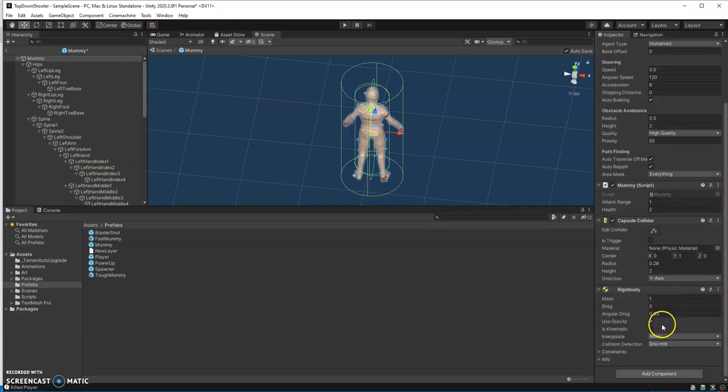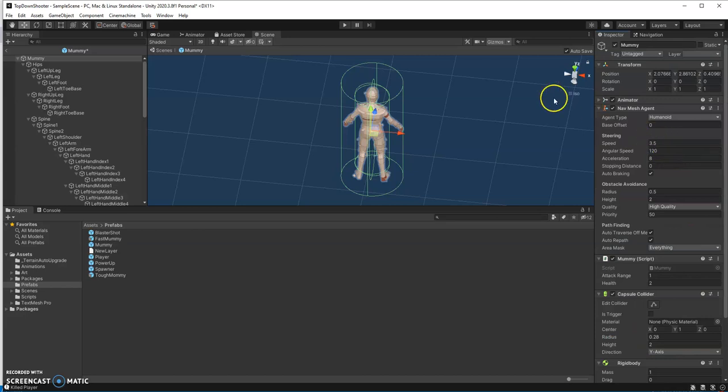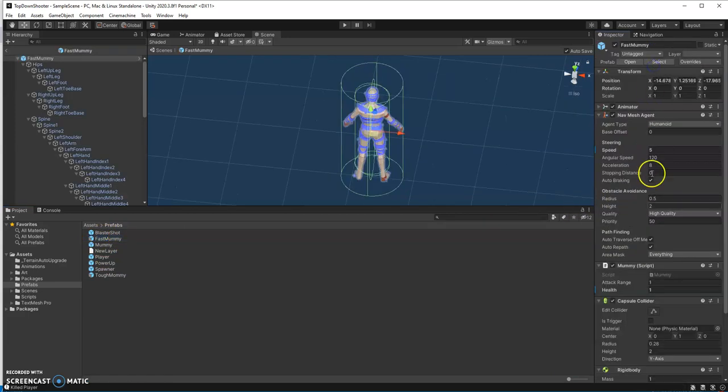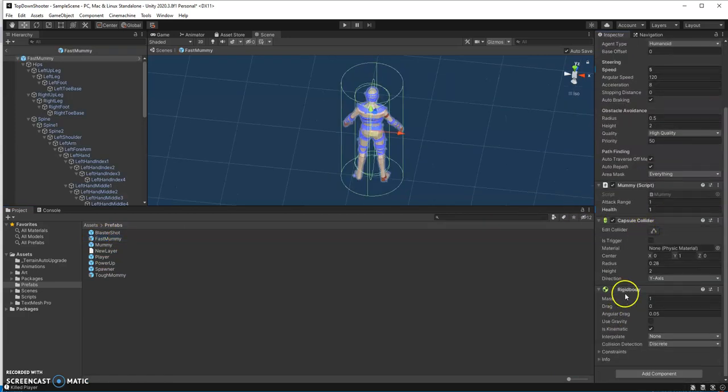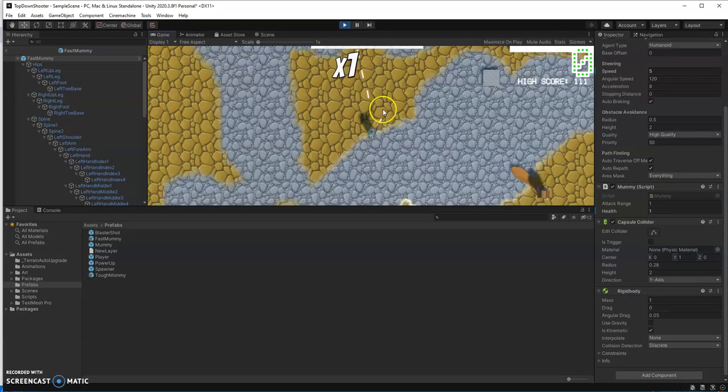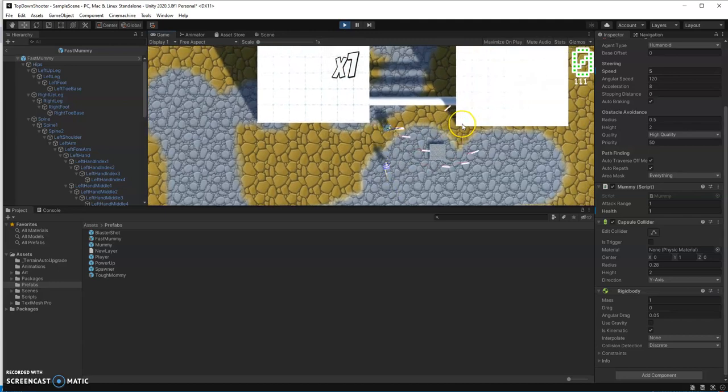And then just make sure here, we're going to turn gravity off and use is kinematic. And I think once we do that, we should be good there. I think the fast mummy will also now have the capsule collider. Yep, they've got the rigid bodies as well. So let's just see now if they are going to be able to open it up as well.